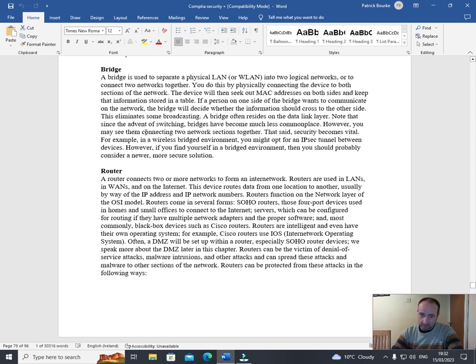Note that since the advent of switching, bridges have become much less commonplace. However, you may see them connecting two network sections together. That said, security becomes vital. For example, in a wireless bridged environment, you might opt for an IPsec tunnel between devices. However, if you find yourself in a bridged environment, then you should probably consider a newer, more secure solution.